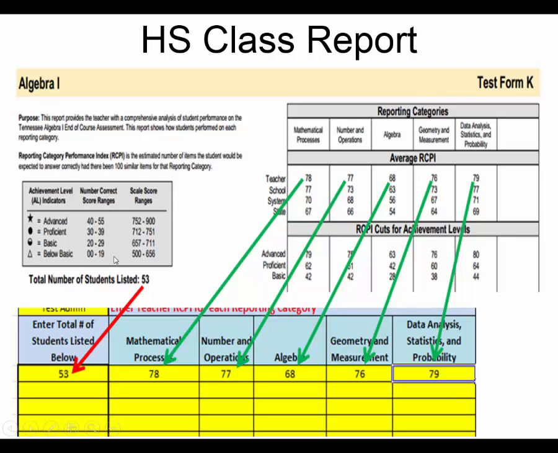The one step that is different is if you have multiple reports for the same year: for each report that you use, you will enter the number of students taught. These reports were divided into multiple sections prior to 2013. Starting with 2013, the EOC class report comes as one report with all students for one teacher.